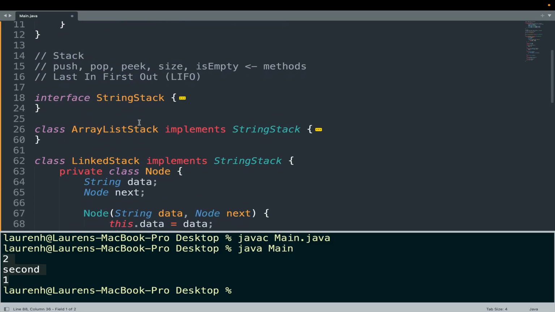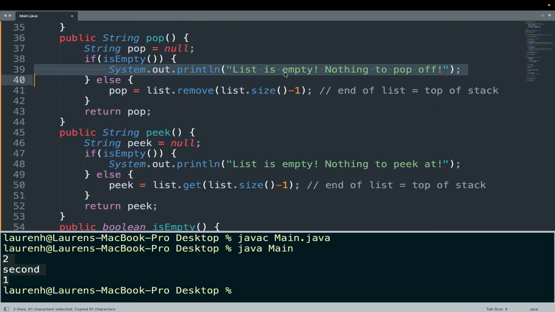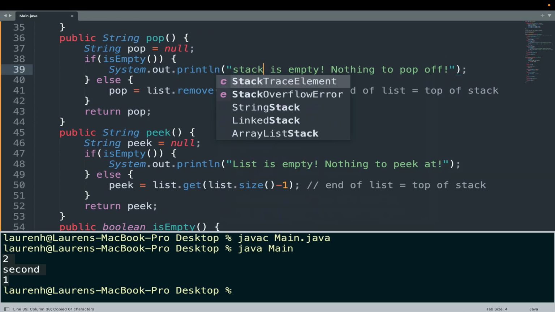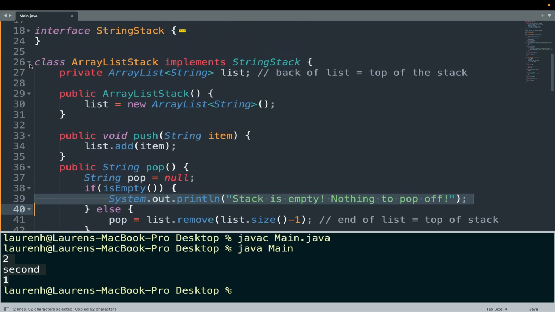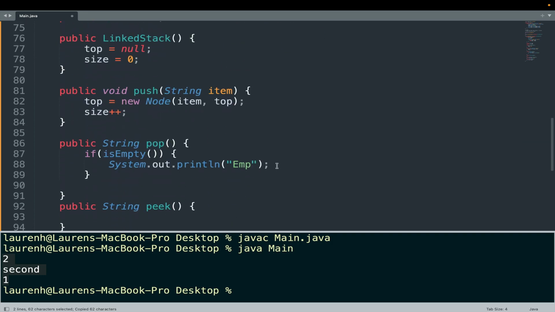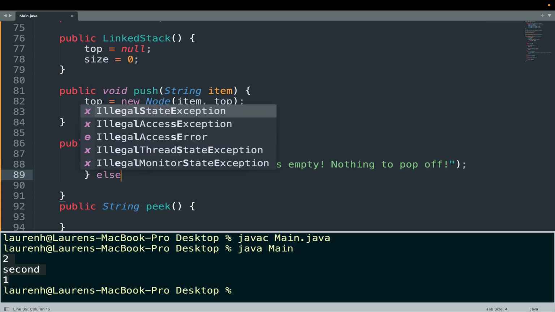Empty. I'll even use the same error message. I put the word list here, but I probably should have put the word stack. I'm going to change that up. There we go. So we can do the exact same thing. Right here, we can say stack is empty, nothing to pop off.